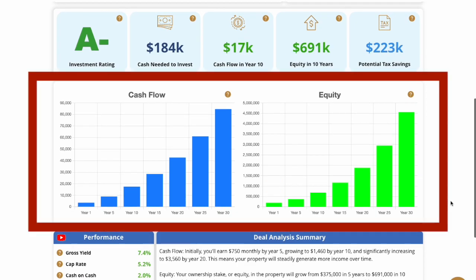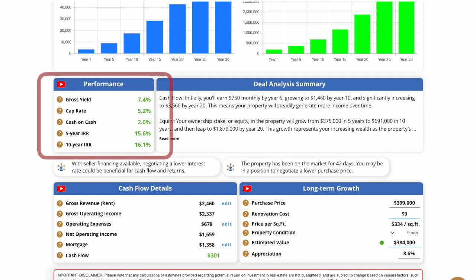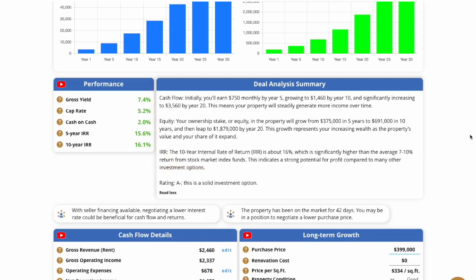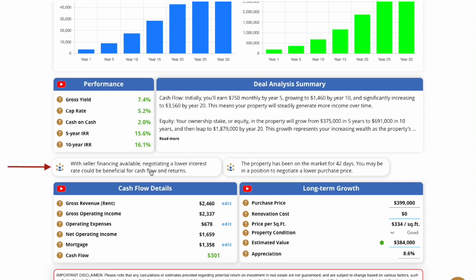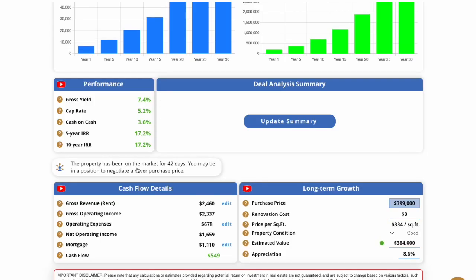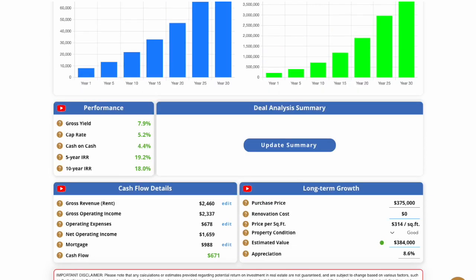Further down, explore detailed charts for cash flow and equity projections. We also calculate important performance metrics and break them down in an easy-to-understand deal summary. Yubedo analyzes each deal and provides insights to enhance its potential. Clicking on an insight directs you to metrics that can be tailored to improve the deal performance.